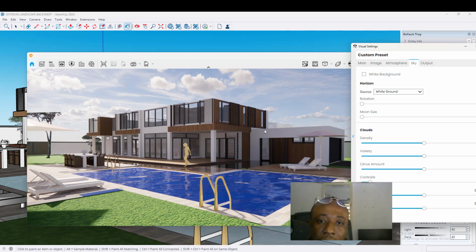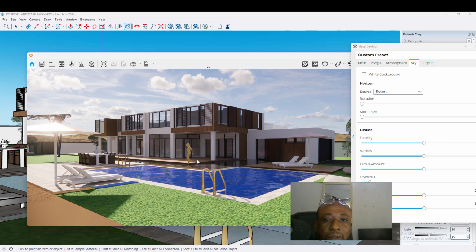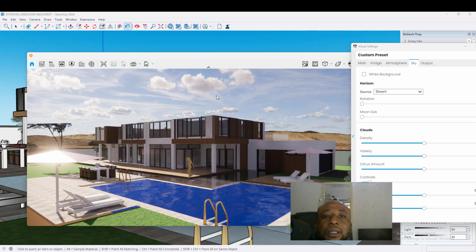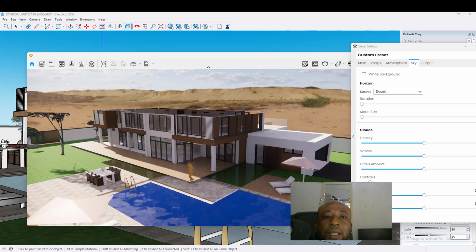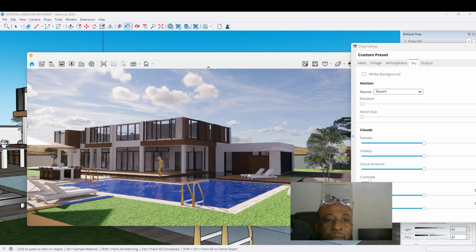Currently, this is our white background. We are working on a white ground. So we can now change it to different types of ground that we want to work on. So here now, maybe let's say if I take it to desert, it will just bring something like desert. Look at it there. It will just bring something like desert, Libya.